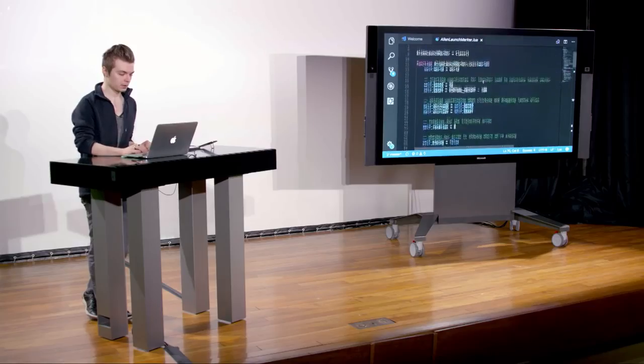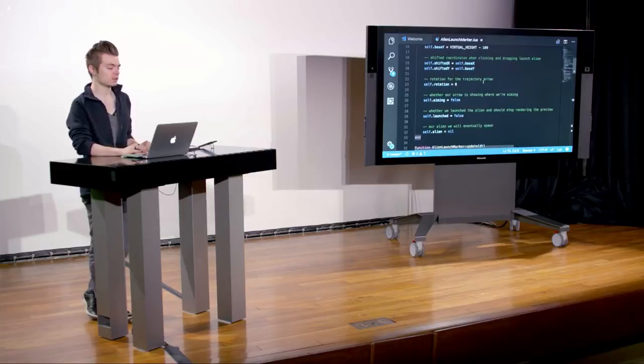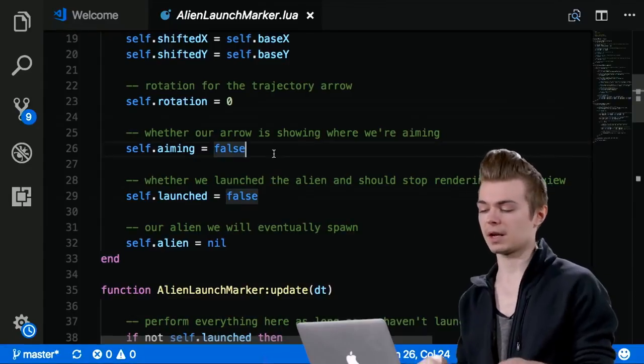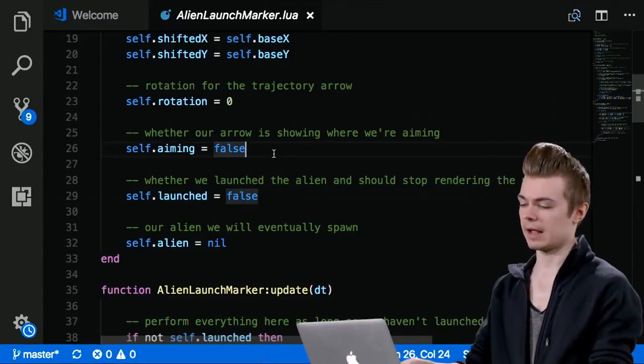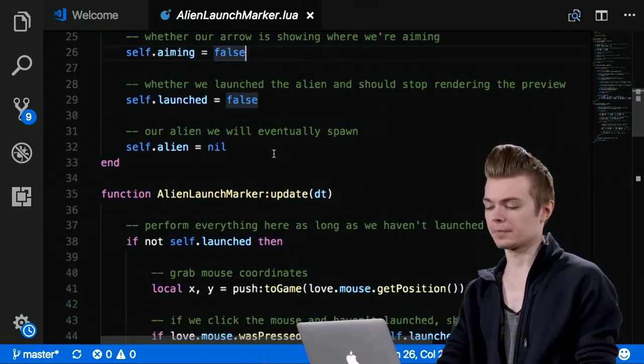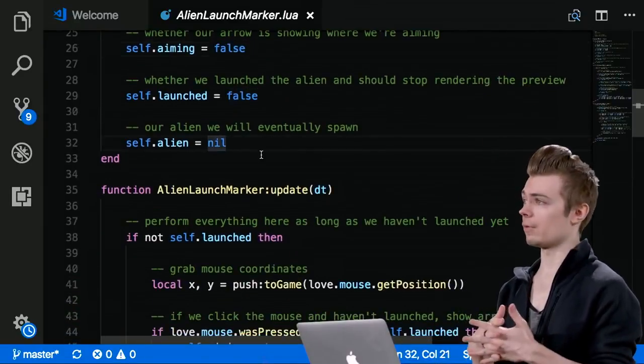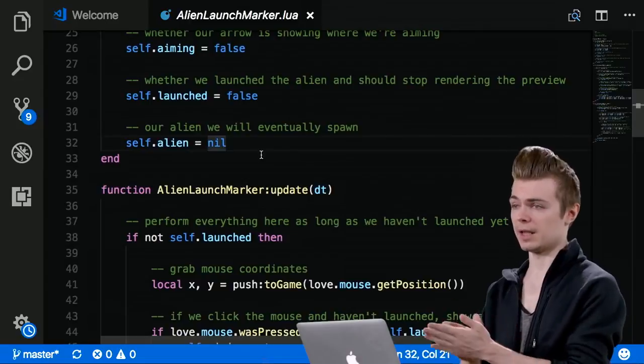If we look at AlienLaunchMarker here, it maintains a reference to whether we're aiming or not. So it's got a couple of states. It's got a launch state and an aiming state. An alien that we'll have a reference to eventually, which will spawn and will give it an impulse.